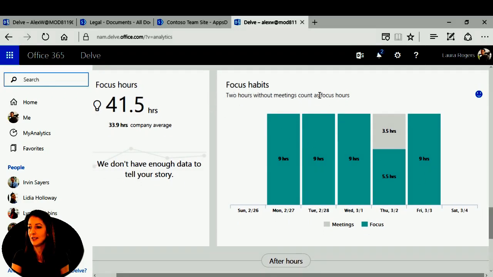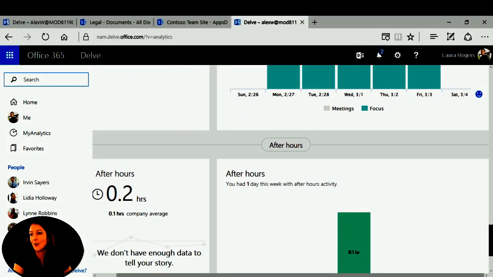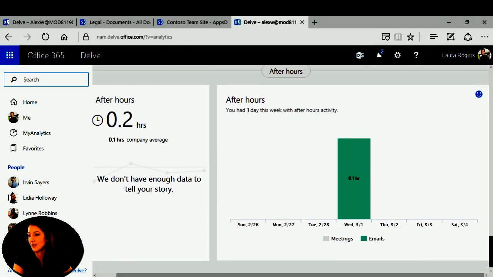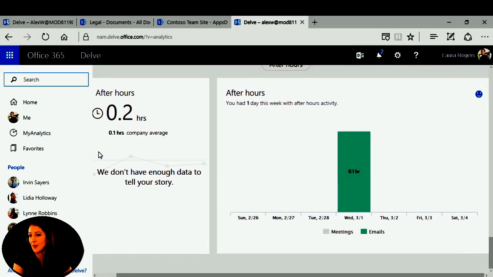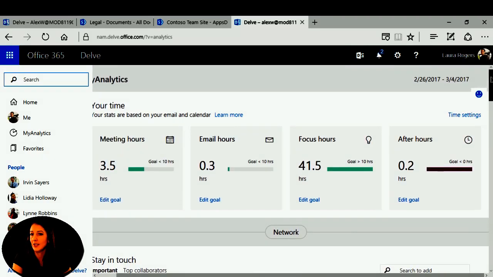2 hours without meetings count as focus hours. Oh, that's nice. Focus hours is me just crunching along, working on my projects for my customers as opposed to being on the phone with my customers. That makes sense. And then I might actually pull up my own personal one in here too in a minute and see what it looks like. I'll make sure I don't have any private information shown or anything. And then after hours, I had one day this week with after hours activity, and that's the end of that. So Delve Analytics, that's pretty awesome.